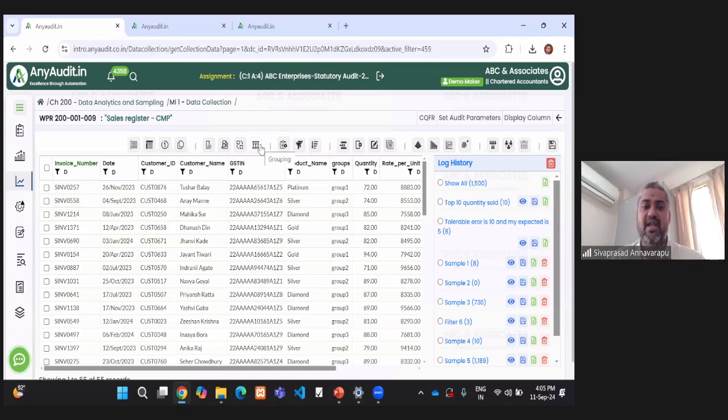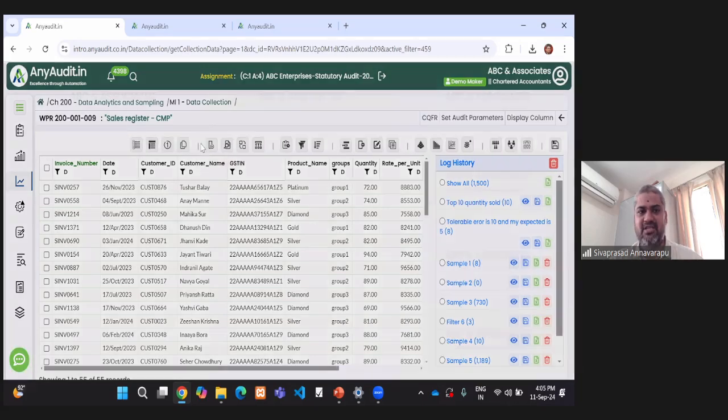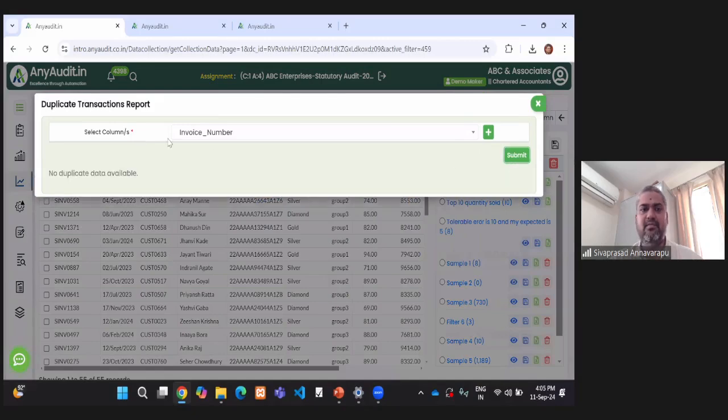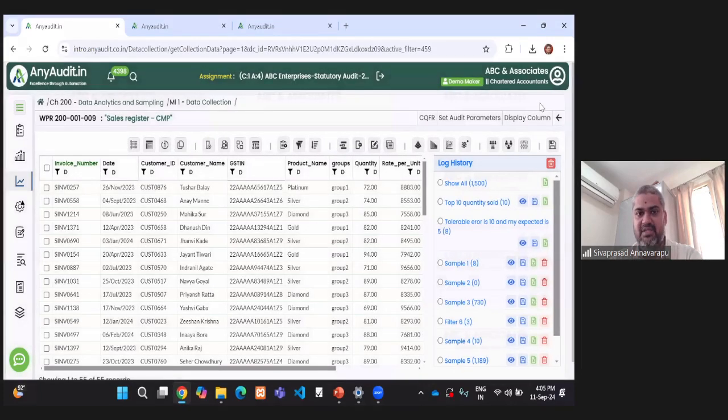And similarly, if I want to see how many duplicated transactions there are, I click on duplicated transactions, whether any invoice numbers are duplicated. No duplicates are there. Whether any PAN numbers are duplicated, whether any PAN number is having multiple GSTIN numbers, whether any related party transactions are there, whether any cash transactions are there. At a click of a button, it will enable us to analyze the data the way we want.